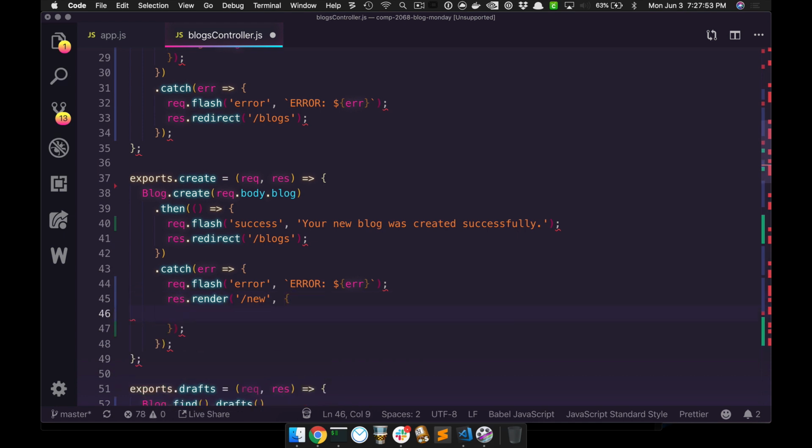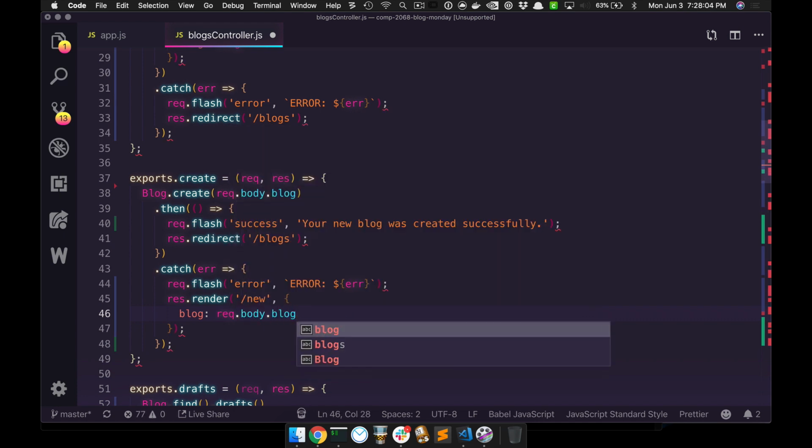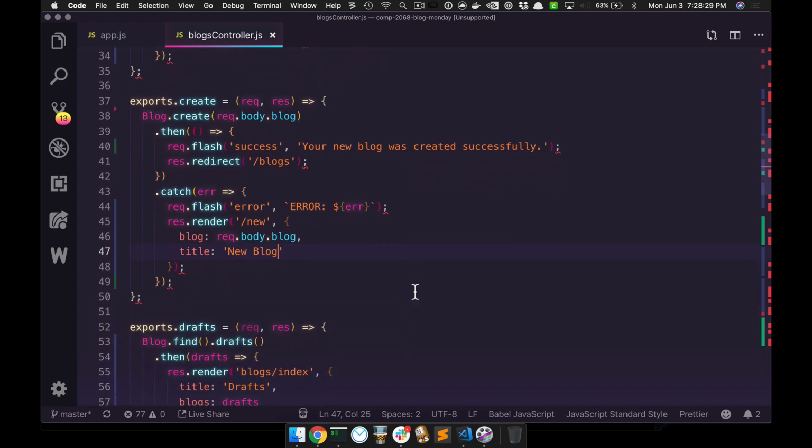We'll add in a locals object. We'll give it a blog, and we will literally just pass back request.body.blog. And what that will do is, remember our form, if there is a blog present, it will populate the fields with it. So what we're doing is we're rendering new, but we're giving it a blog post, so it will populate the fields with the blog post. We need one more local. We need the title. New blog. That is a very good user experience. It's a nice, clean user experience.